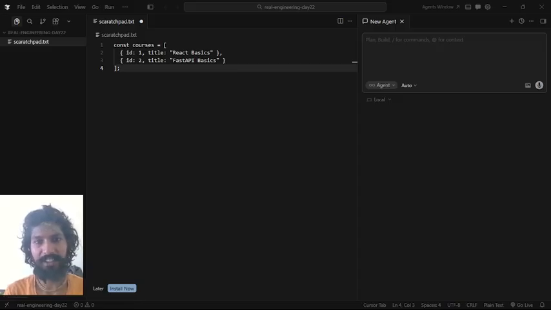This works for learning, but it is not enough for a real application. When the server restarts, this data may disappear. We also need a way to permanently store users, courses, and enrollments. That is the job of a database.